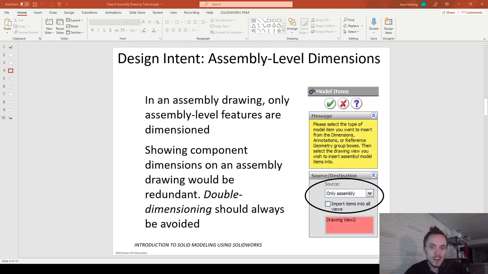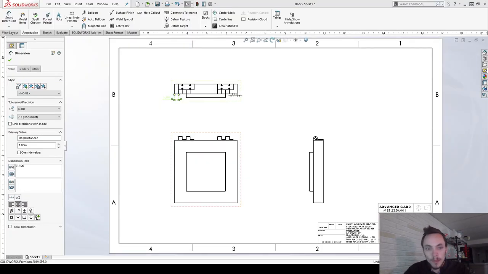Design intent, assembly level dimensions. So in an assembly drawing, only the assembly level features are dimensioned. Showing component dimensions on an assembly drawing would be redundant. Double dimensioning should always be avoided. What that means is when we're looking at our drawing, the information present on our drawing should not be repeating information given on our part drawings, or that is per the definition of the part.